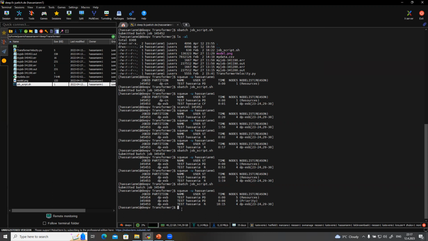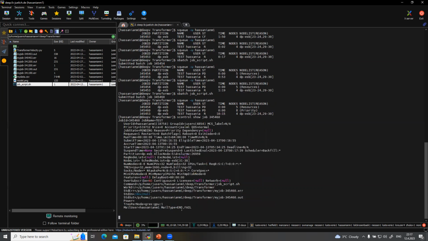If you want to look at the detail of the work, we can write control R, the number of the work. There is a detail of this work that submitted the job. It's pending, and of course, when it's running, we expect to see the result.